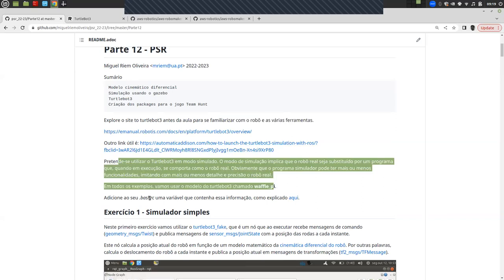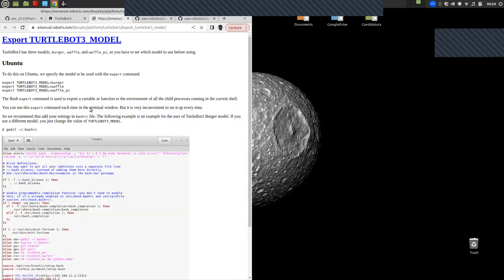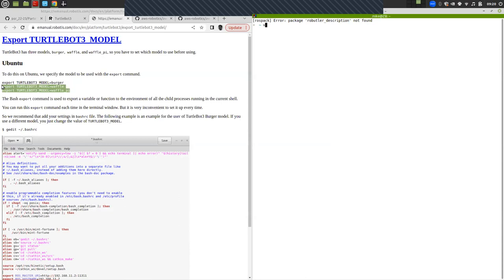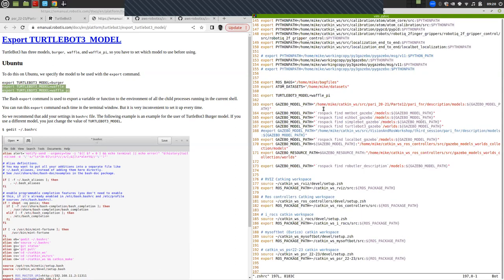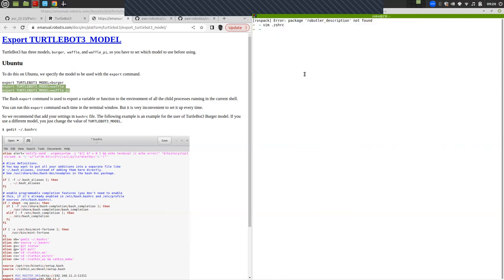Uma das primeiras coisas que é preciso fazer é especificar no vosso sistema qual é o modelo do TurtleBot que vocês vão usar. Tipicamente, como está explicado aqui, é escrever uma coisa destas no nosso ponto bashrc, de forma a que sempre que corremos o terminal, no meu caso é o zshrc, no vosso caso é o bashrc: export TURTLEBOT3_MODEL=waffle_pi, que é o que vamos usar. Então, vocês devem escrever isso no vosso bashrc, ok? Para especificar qual é o TurtleBot que nós vamos usar.